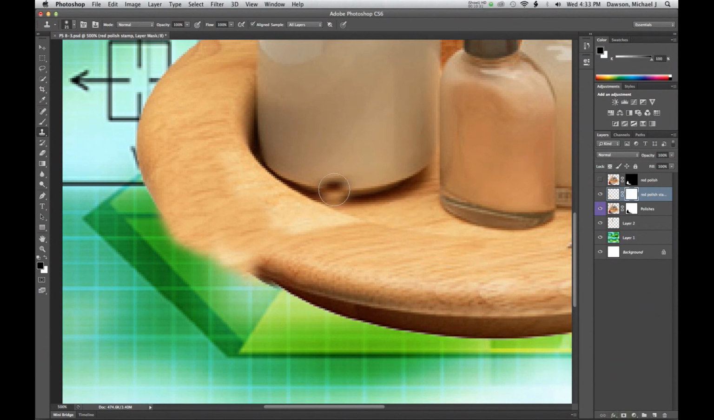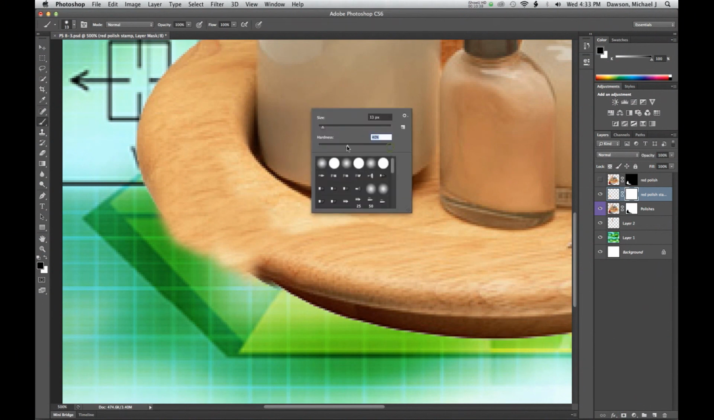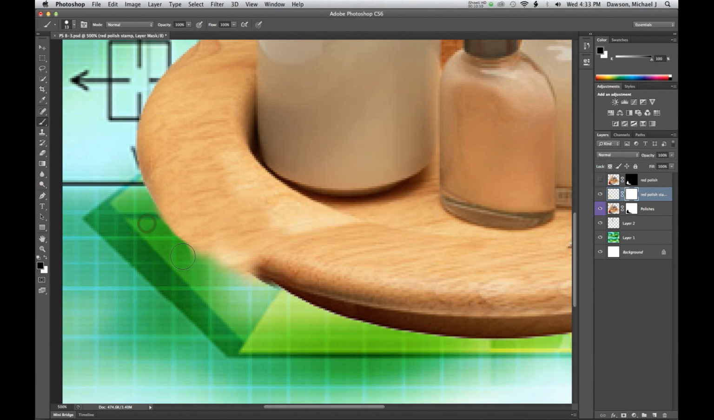Again, by clicking the Add a Layer Mask icon at the bottom of the Layers palette. There we go. I'm going to once again grab my brush tool. I'm going to grab a nice hard brush, so I'm going to take my hardness setting and drag that all the way to 100%. 13 pixels, which should be fine. Black, again, should remain my foreground color, and I'm just going to paint with black and sort of remove and create that nice edge that I'd like.